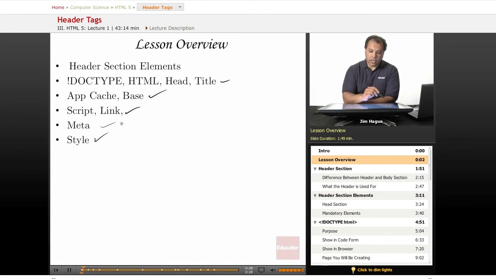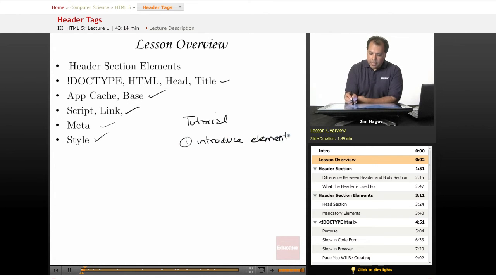But pretty much we're going to go over these elements of the header sections, their purpose, what they're used for, and how you'll be able to code. Now, the way we're going to do this lesson is very simple. As we said before, we're going to be creating a tutorial. So with that in mind, I'm going to first introduce to you the different elements. After that, you are going to do actual coding.